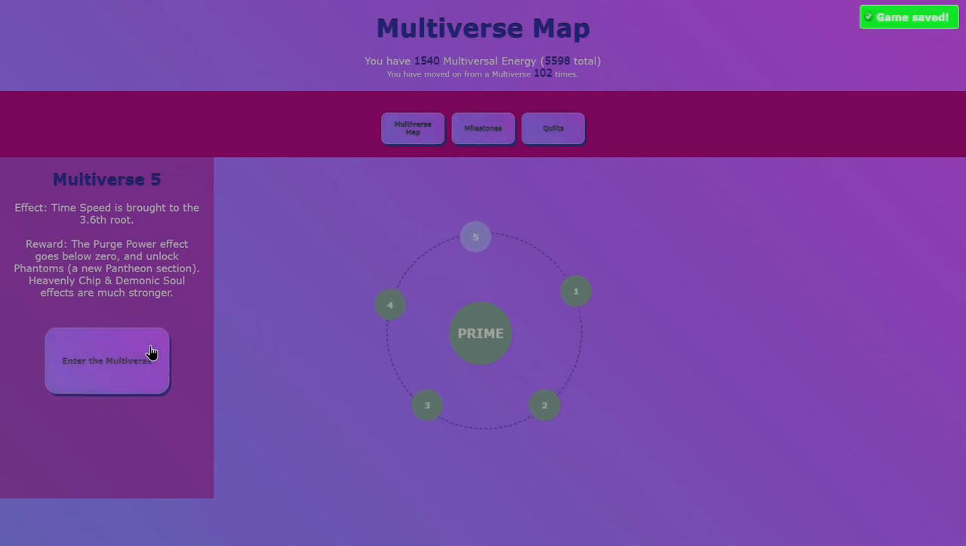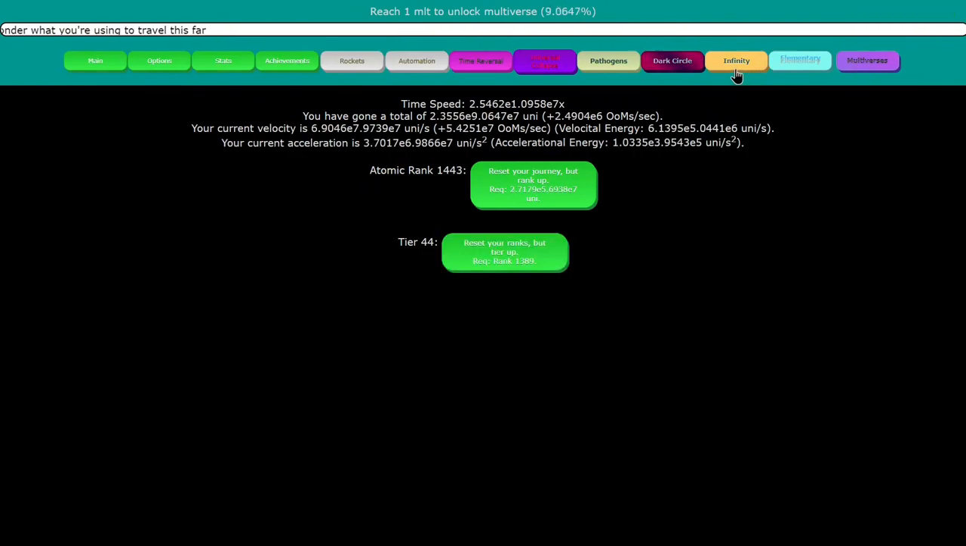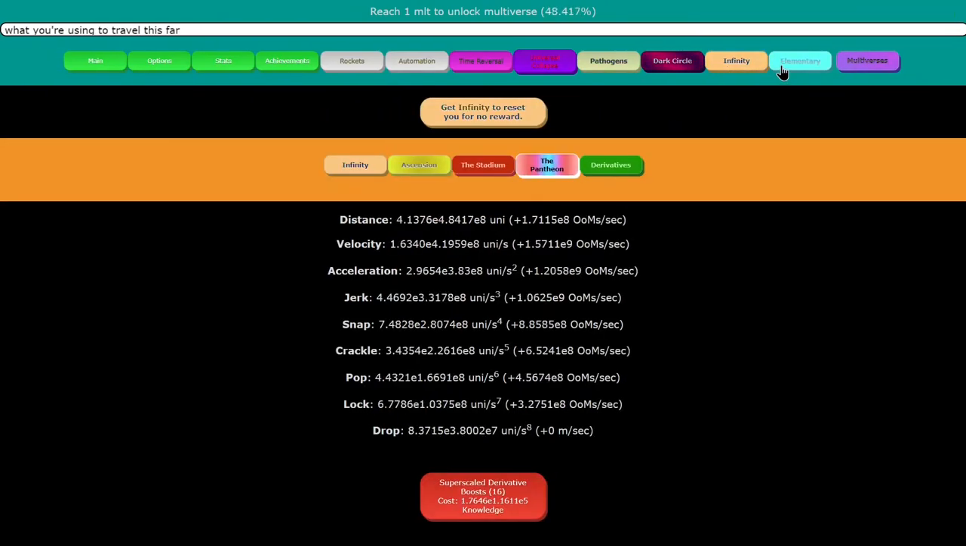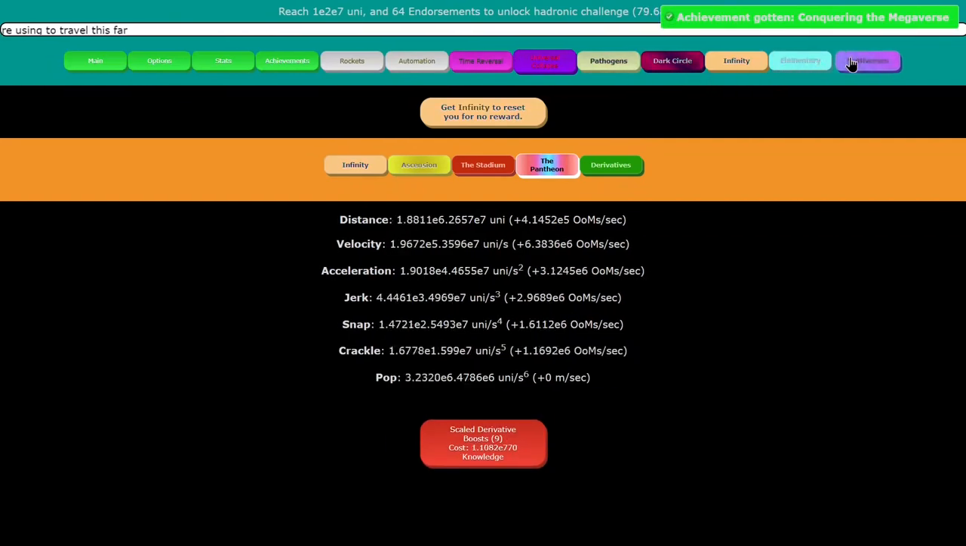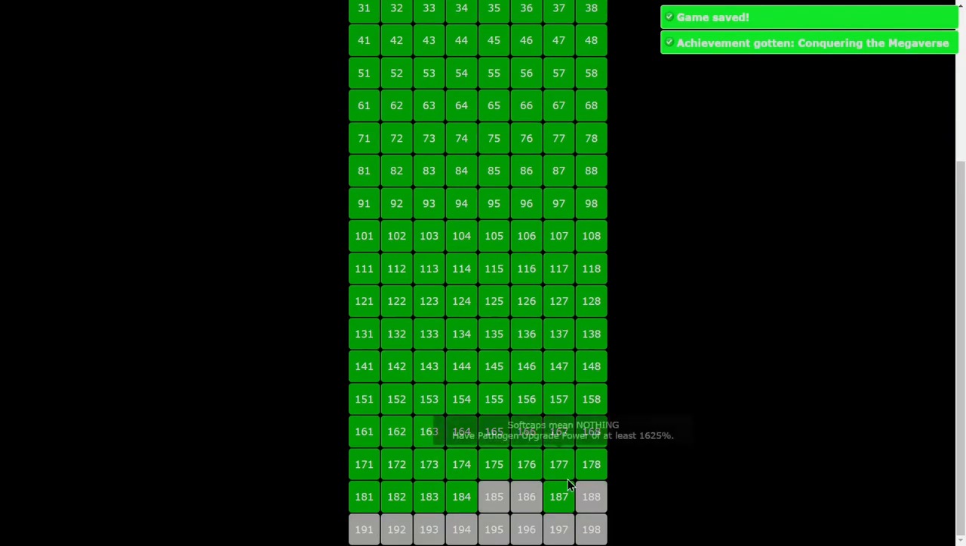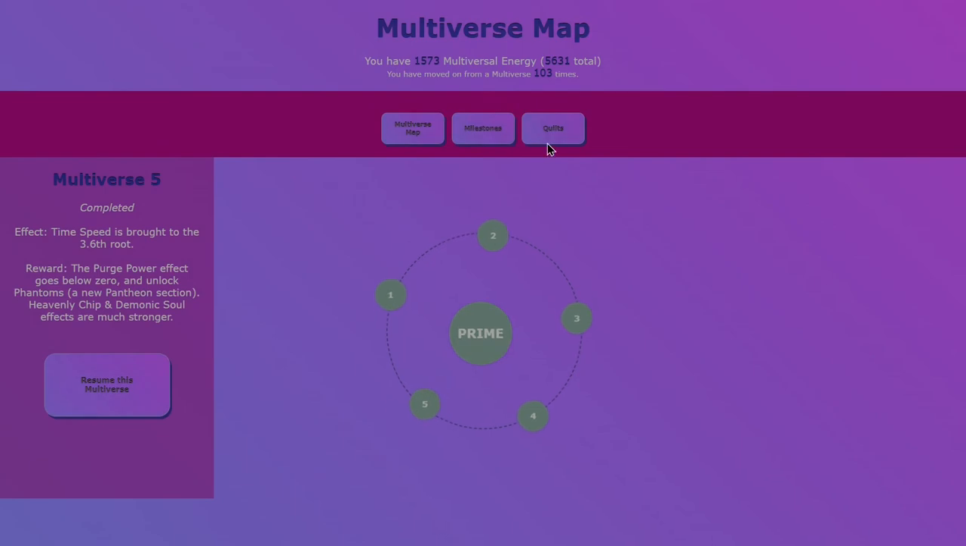Heavenly Chip and Demonic Soul effects are much stronger. So, let's see if I can do this. Am I 50? 90%? Okay, yeah. Super easy. And I just got an achievement, Conquering the Megaverse. Not Metaverse. Multiverse 5.